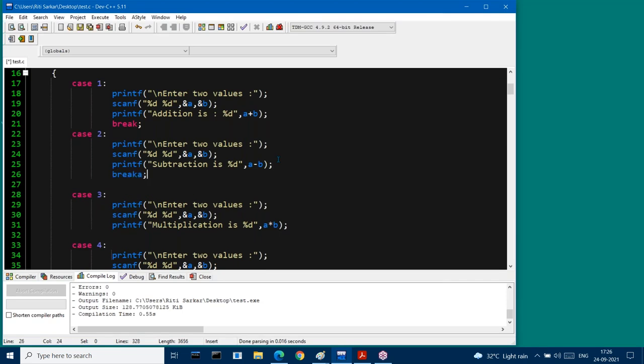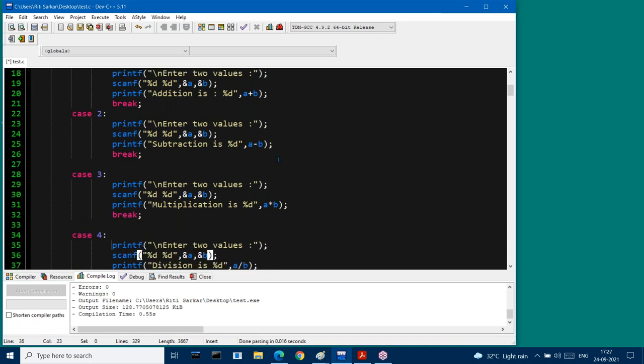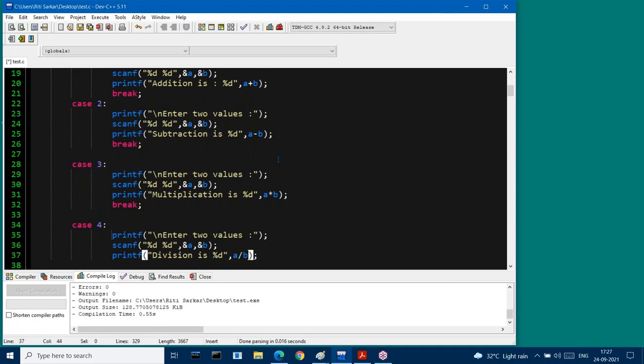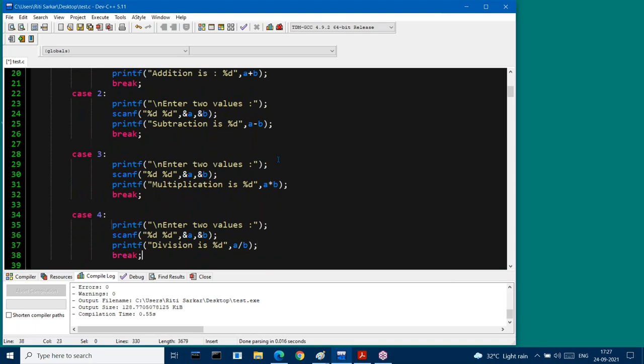Otherwise I will have this issue. Once a matching case is found, after that, all subsequent cases start executing. I don't want that. That's why I'm having break.